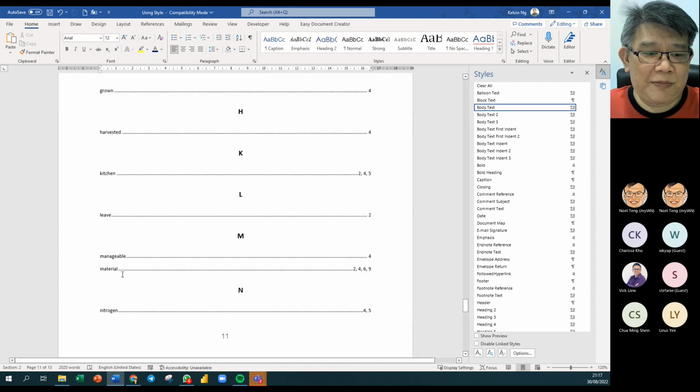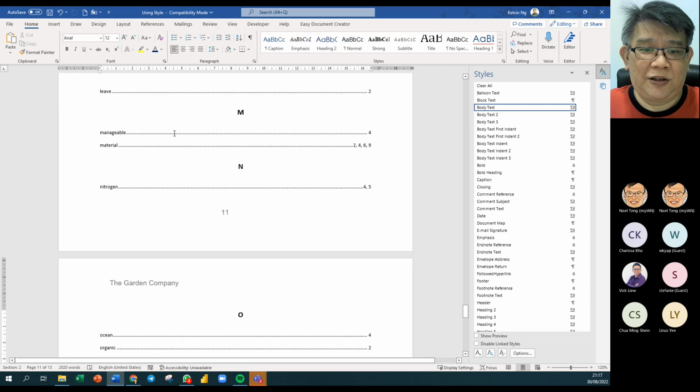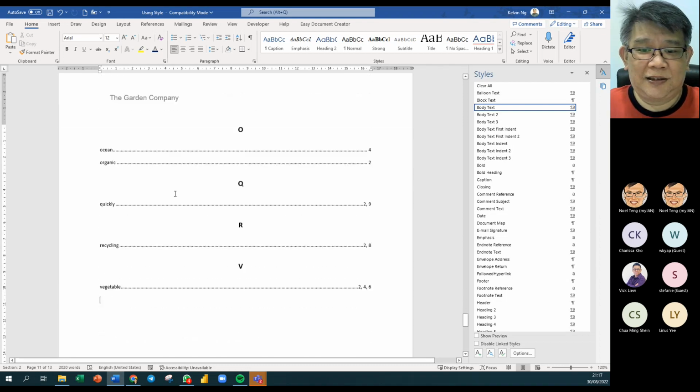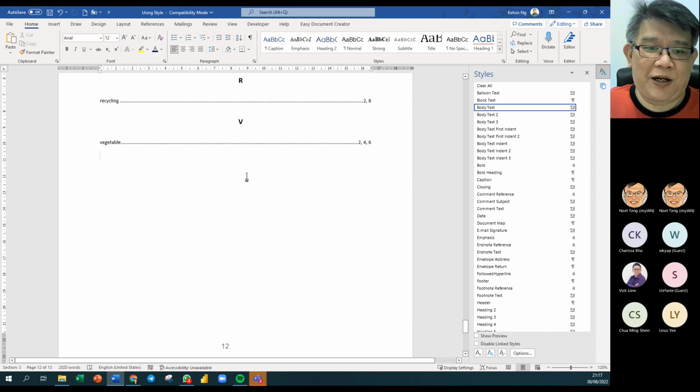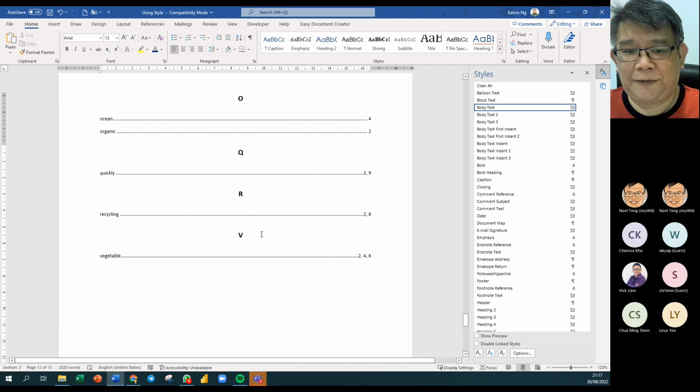So how many pages actually have the word material? We have 2, 4, 6, and 9. You can go to whichever page that you are looking for. Okay, so those appear in multiple pages. Vegetable appears in page 2, page 4, and page 6. So I don't have W, X, Y, until V only.